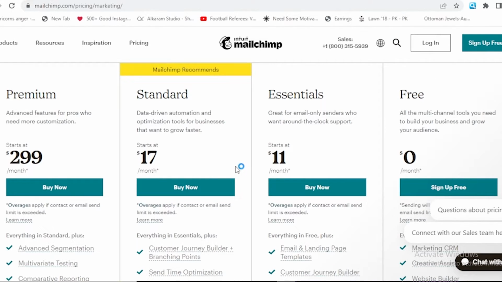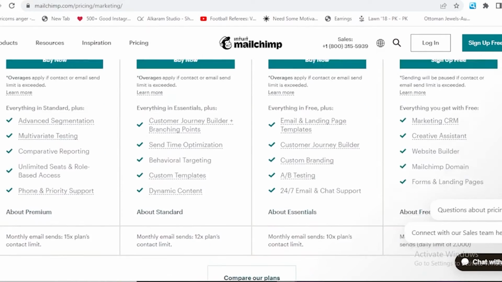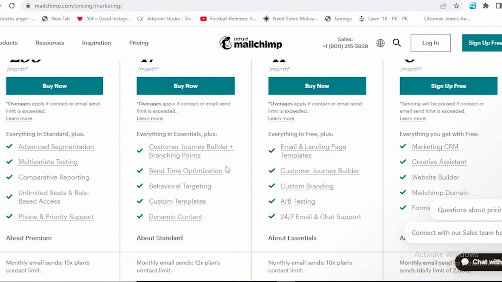Now, the one which MailChimp itself recommends is the Standard one, which starts at $17, and it is for data-driven automation and optimization tools for businesses that want to grow faster. The features include the customer journey builder, send time optimization, behavioral targeting, and much more.